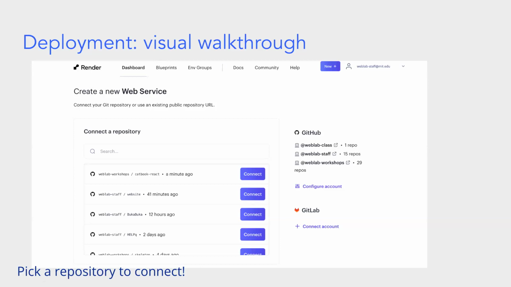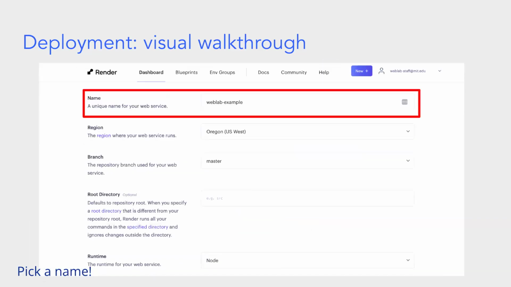Okay. So once you select a repository to connect, you'll see a screen that looks like this, and basically we have to pick a bunch of options for our web service. So first, pick a name for your web service, and here I pick weblab.example, but you should pick whatever name is suitable for your web app that you're developing.